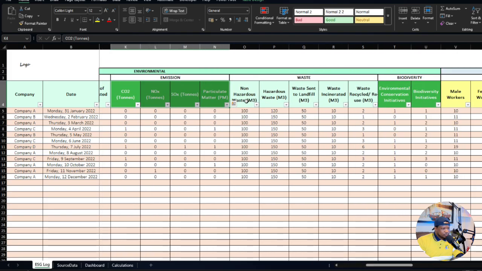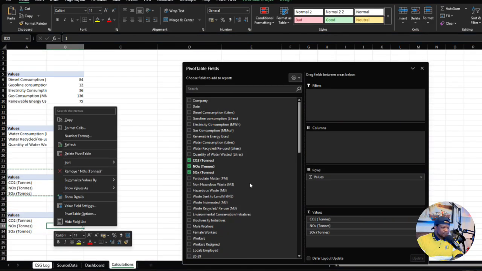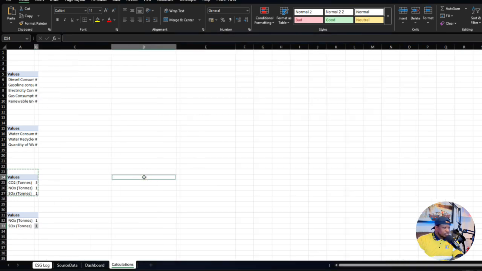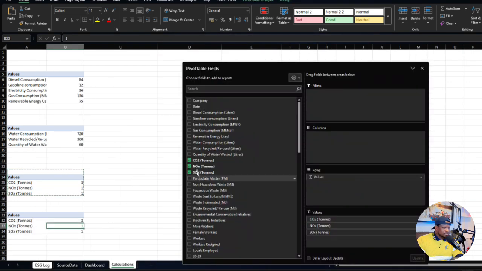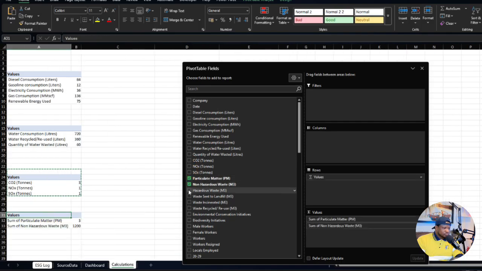Okay, so water is a total of about 5 metrics. So we can just Control C and paste it over here, click on it for the field list to show, and then you uncheck. Okay, that's it. We uncheck these ones and we head over to the other ones.